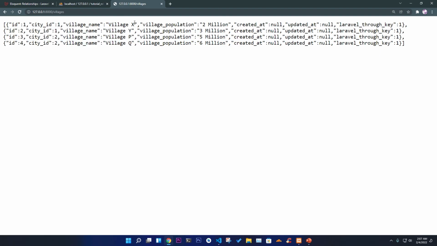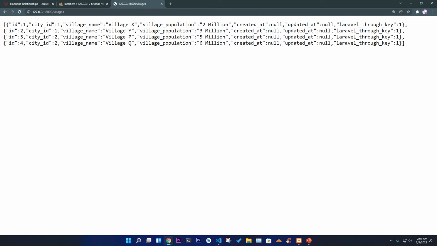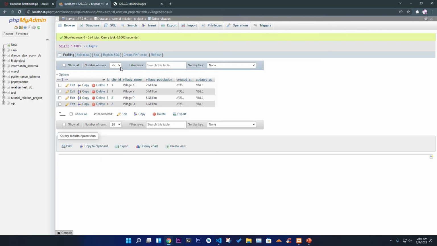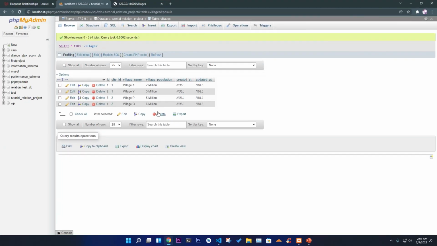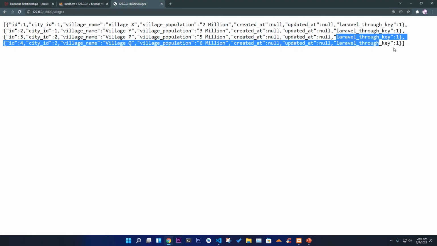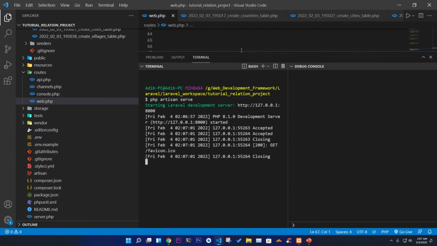So village X has this ID, and these populations, as you can see. Village X and village Y belong to city number 1, and city number 2 has villages P and Q, which is the same as this database. So these are the simple logics that we just built here. As you can see, we just connected through Laravel's through key. If it has a HasManyThrough relation, this text would appear. This is a very interesting idea, guys.